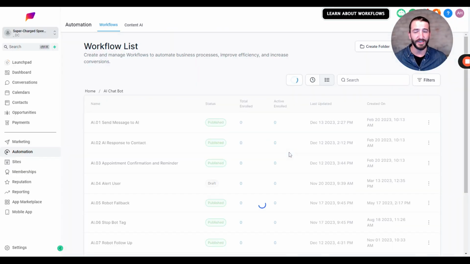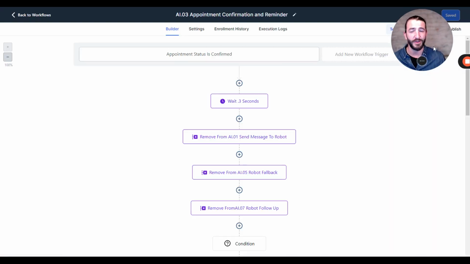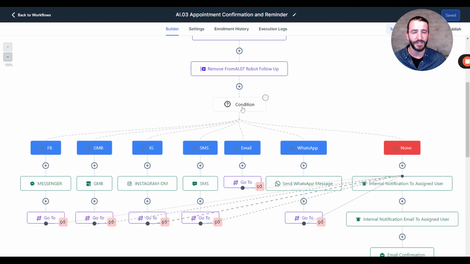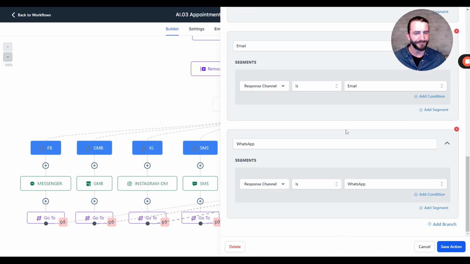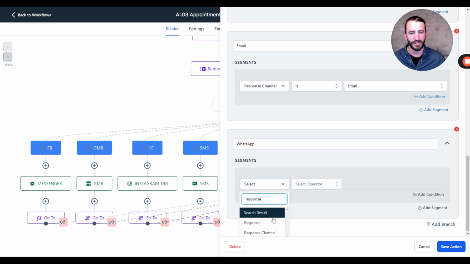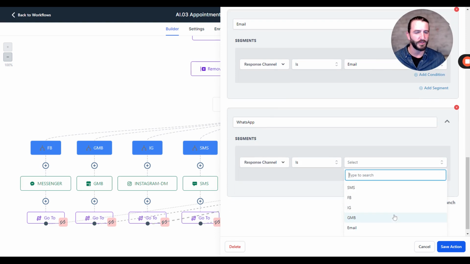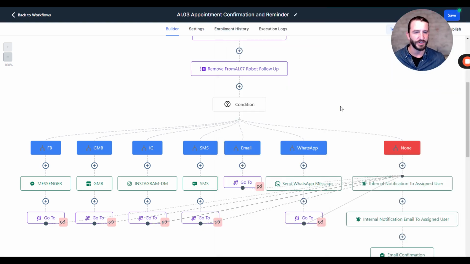Lastly, you will need to update workflow 3 to send a confirmation message on the WhatsApp channel. In here, once more, no new triggers needed. You're just going to come down to your condition, and we're going to do the same thing. We're going to add a branch based on the response channel and send a confirmation. So click condition, click add branch, and just to simulate it for you, name it WhatsApp. And in here, you are going to do contact details, search for response channel, and say is WhatsApp. Once you have that, be sure to save it.